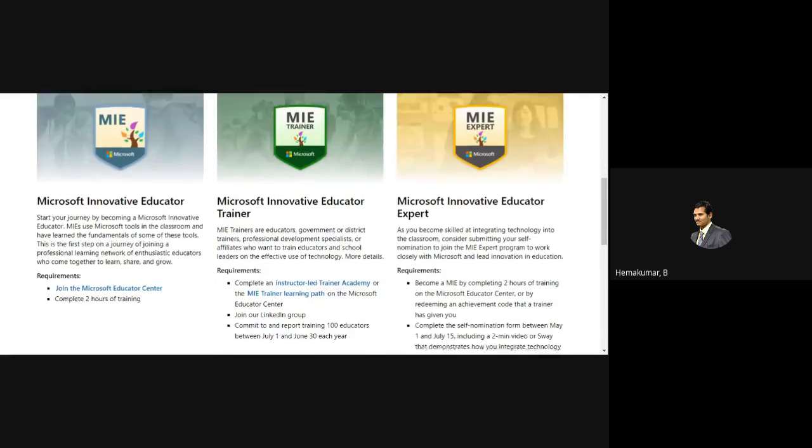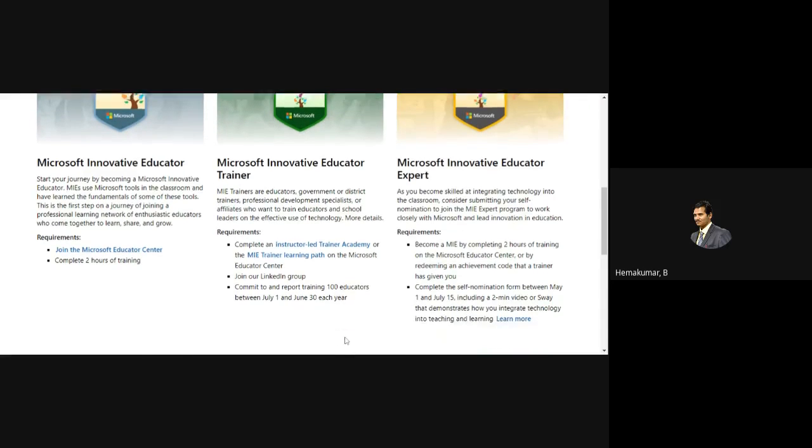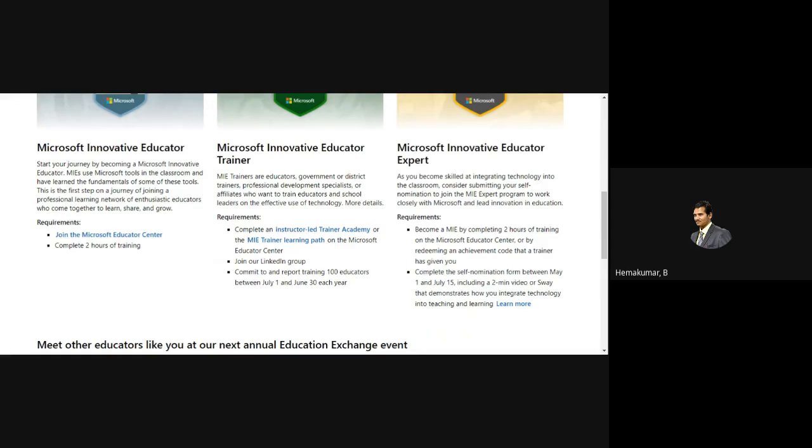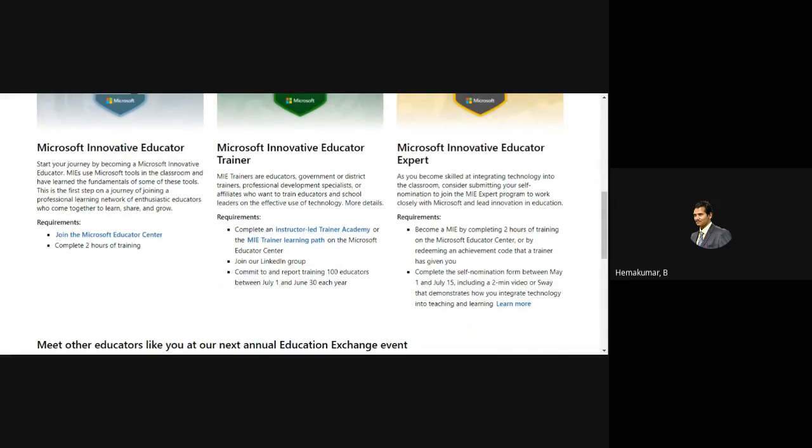Then you can go for Educator Trainer. For this you need to complete a good number of courses, and most importantly, you have to complete a training for 100 educators. All those details you have to include so that you will be given the badge of Microsoft Innovative Educator Trainer. And the last one is the Microsoft Innovative Educator Expert.